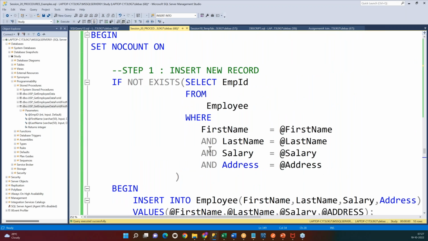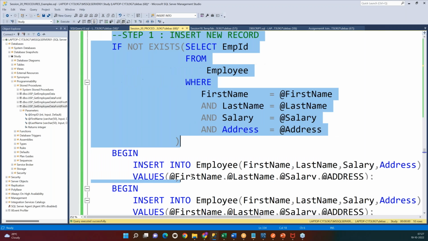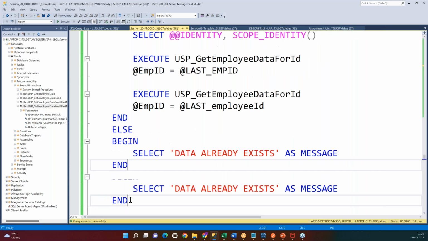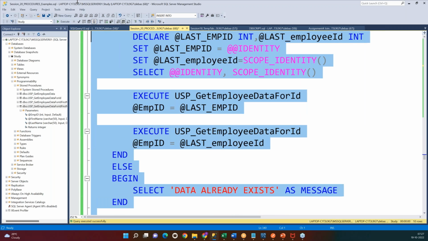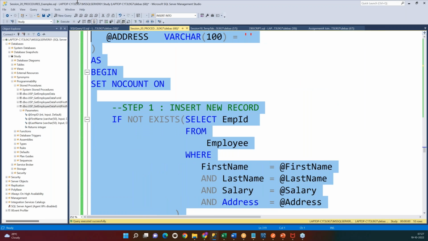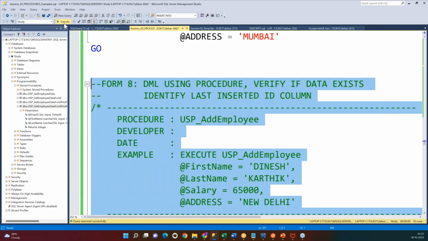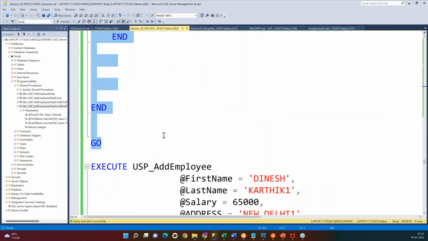Done. And I'm introducing another new block. If the data row does not exist, you insert. I'm also adding an else: you select 'data already exists' as a message. You display a message if the data row is already there. Correct? So let us see how it works. Clear? Let's execute the block of code.